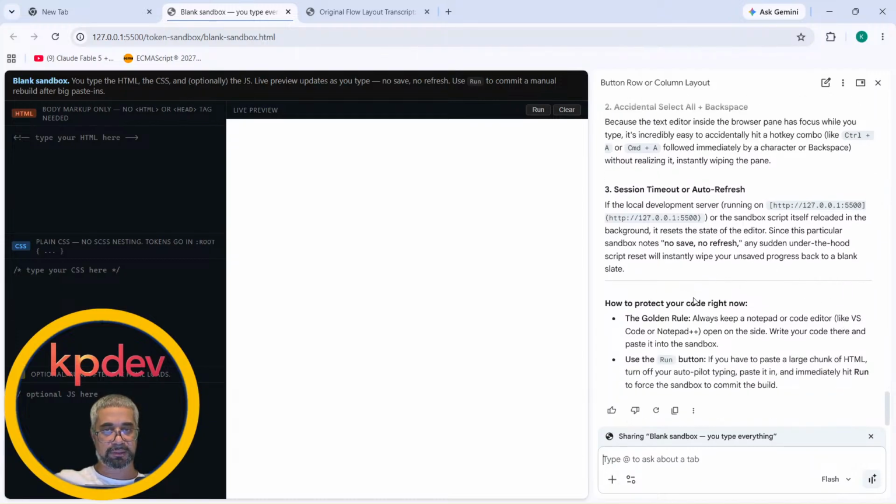So, how to protect your code right now? The golden rule: always keep a notepad or code editor like VS open on the side, write your code there, and paste it into the sandbox. Use the run button. If you have to paste a large chunk of HTML, turn off your autotyping, paste it in, and immediately hit run to force the sandbox to commit the build. Okay, so I guess I gotta press the run button.